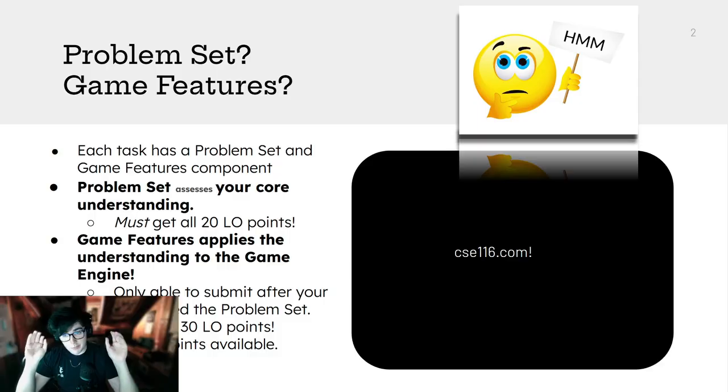But yeah, so for each problem set, you must get all 20 LO points. Of course, LO stands for learning objective, and you have to get all 20 points on the problem set if you want to pass the course. And that's going to be true for every single task. So before we even talk about game features, you need to complete the problem set because it'll help you understand the material before you move it into the game features part of the task. And that's actually meant to help you. Once you understand the material better, it's going to be easier to apply it to some bigger game engine functionality.